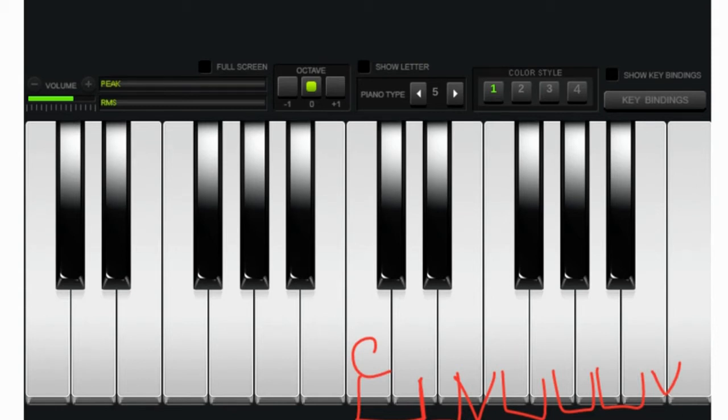Now, a minor scale has a really sad sound to it. You've probably heard minor scales before. I'll play one for you now. A minor scale sounds like this.